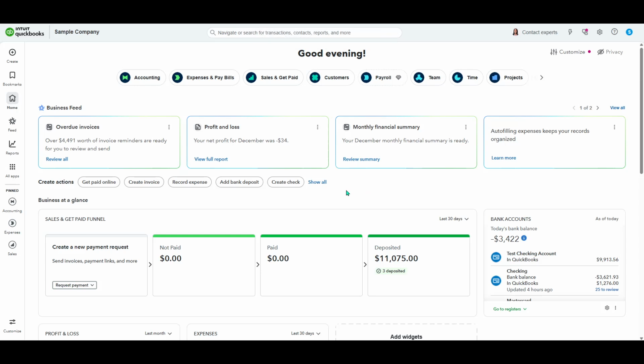Keeping a consistent account name and attaching receipts each time will make tracking and reimbursement faster and clearer moving forward.